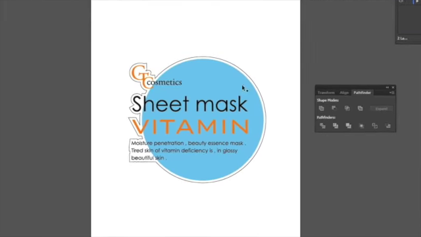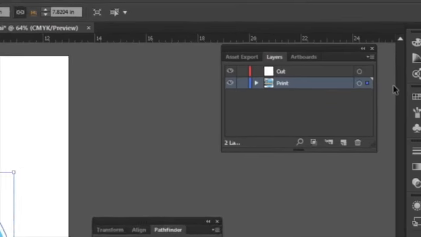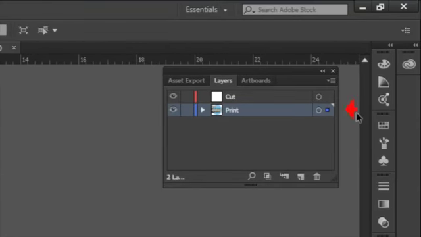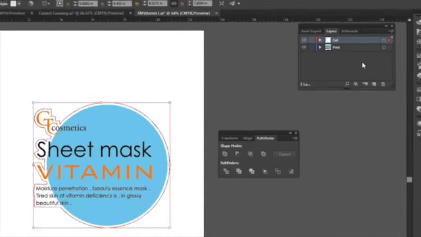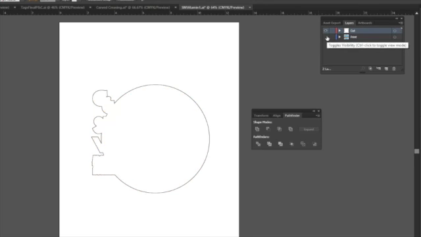We'll assign the cut path to the cut layer by clicking on the cut path and dragging this dot to the cut layer. This will assign the cut path to that layer. To check this, we can briefly turn off the print layer, and this should leave the cut path.